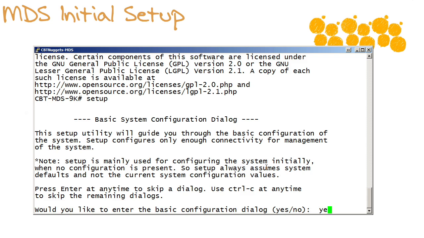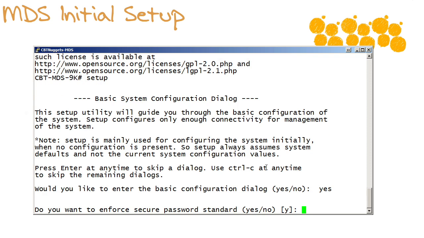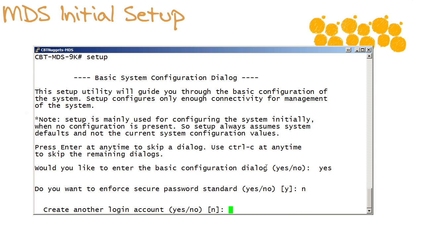So we'll say yes, we want to enter the basic configuration dialog. Do we want to enforce a secure password standard? That would be a good idea in production, but I won't bother with it now. It says create another login account. Obviously, this would be a great time to do that. I won't bother with it here. In fact, what you'll see me doing is saying no and yes, which I might not do in a production environment, but this is a micro nugget, so we want to keep this tour as brief as possible. I want you to see the options, and their configuration would be straightforward.